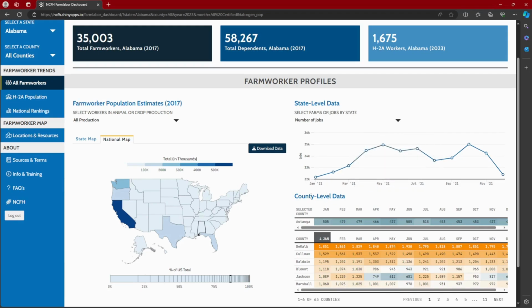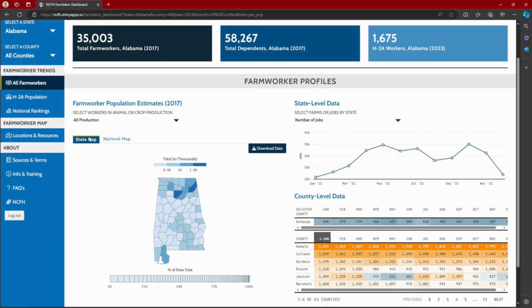Lastly, we'll look at the county level data. Now, in the county level data, if you choose a specific county in the state map, that will be reflected in the selected county here.